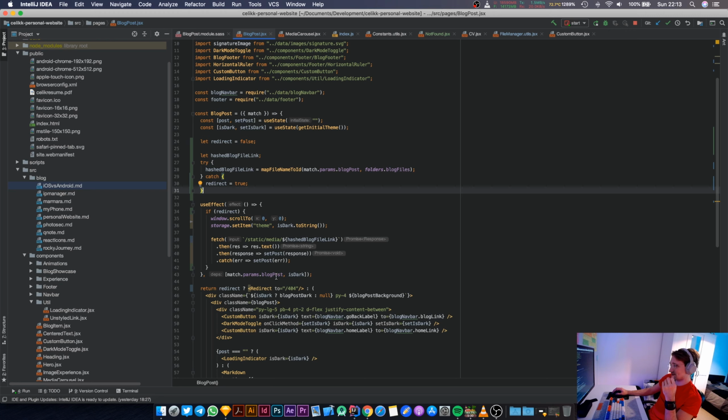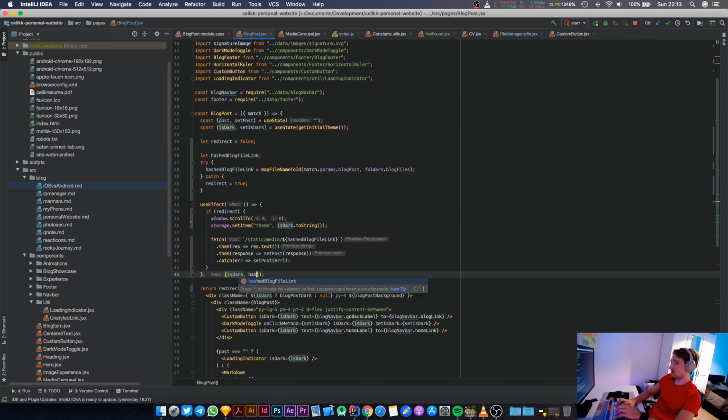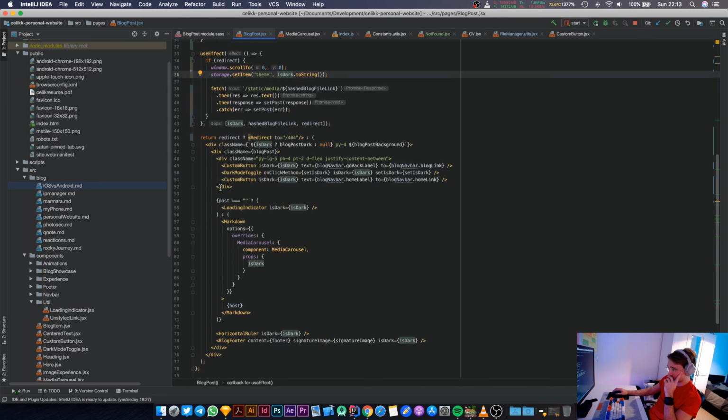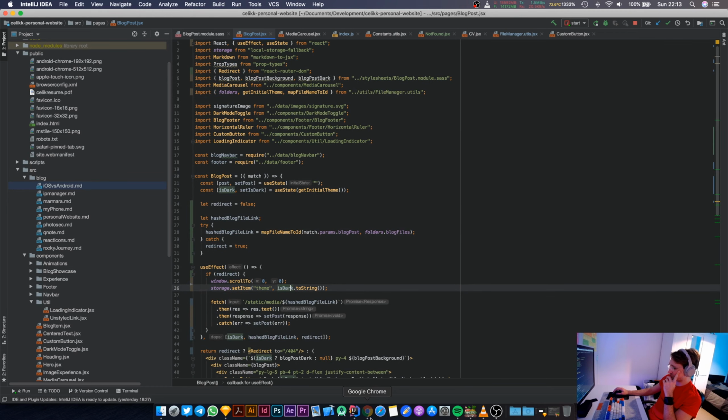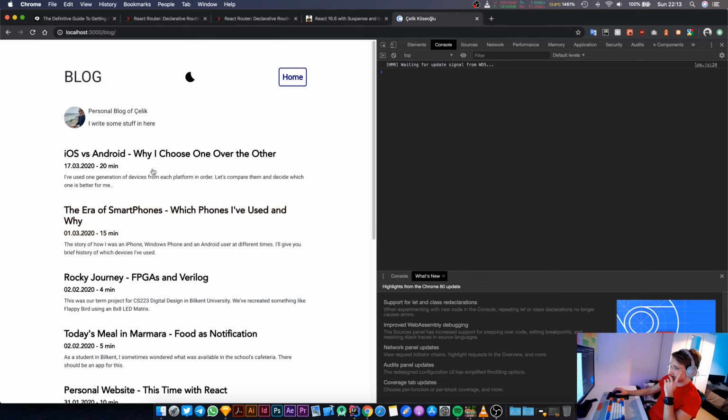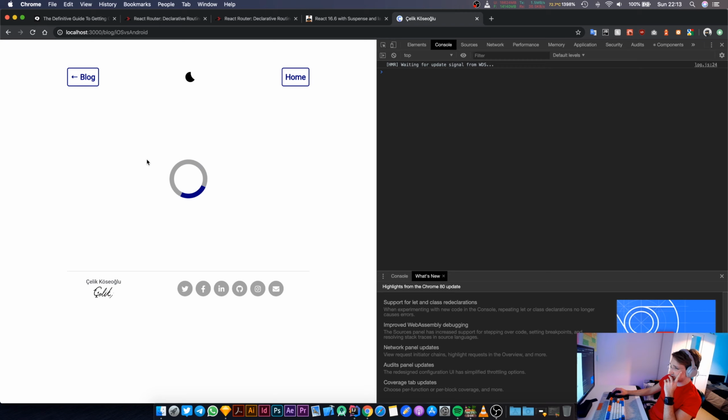So now that we've done this, we don't have a dependency on match.params.blogpost anymore. We have a dependency on hashed blog file link, and also we have a dependency on redirect now. You know what? I think this is it. This should work. So that's the blog. Nice.